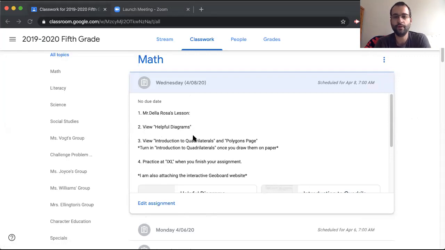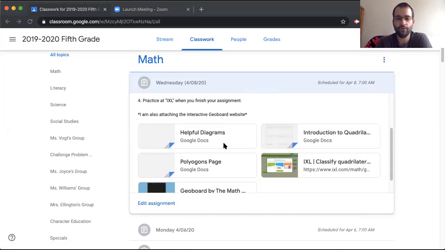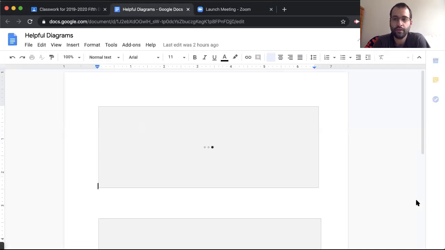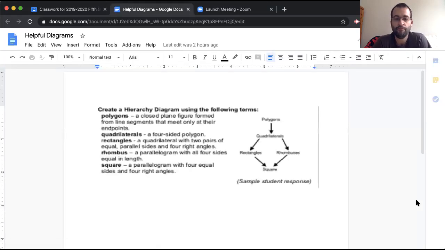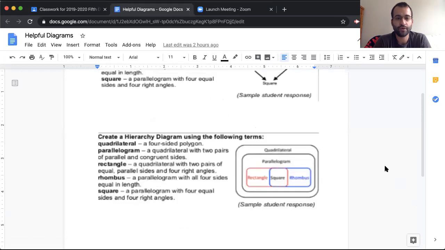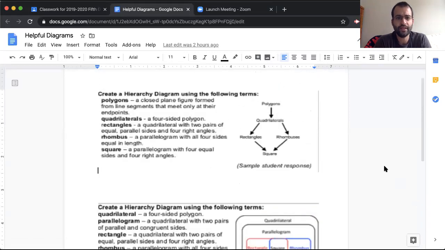So number two says to view helpful diagrams. So let's view that one right here, titled helpful diagrams. Now this document is view only. You will be able to view this document, but you will not be able to do anything on it. You don't need to turn this in. This is just for you to look at. It gives you an idea of a hierarchy diagram. This is important with shapes in general, going over what's almost like an umbrella, what's at the top, and then everything that falls underneath it.